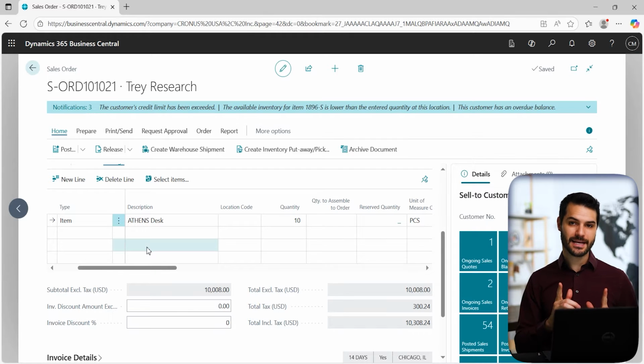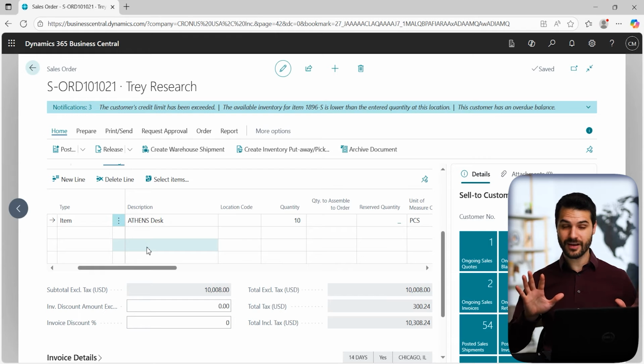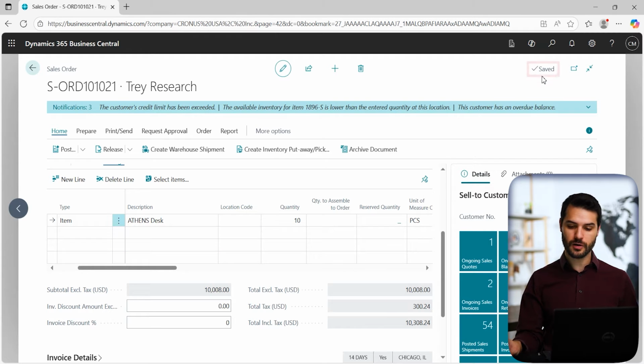And at this stage, what we have here is a saved sales order. Even though we haven't hit save anywhere, if I show you up here, we have this little icon indicating that this record has in fact saved.